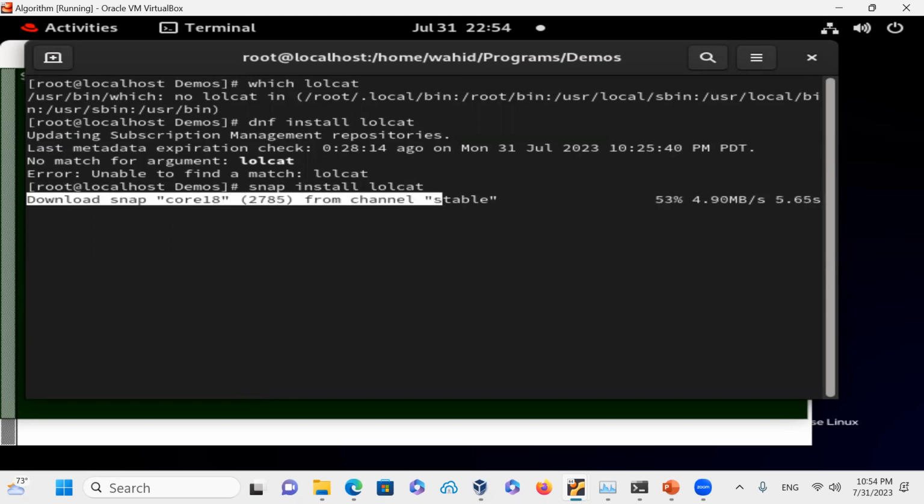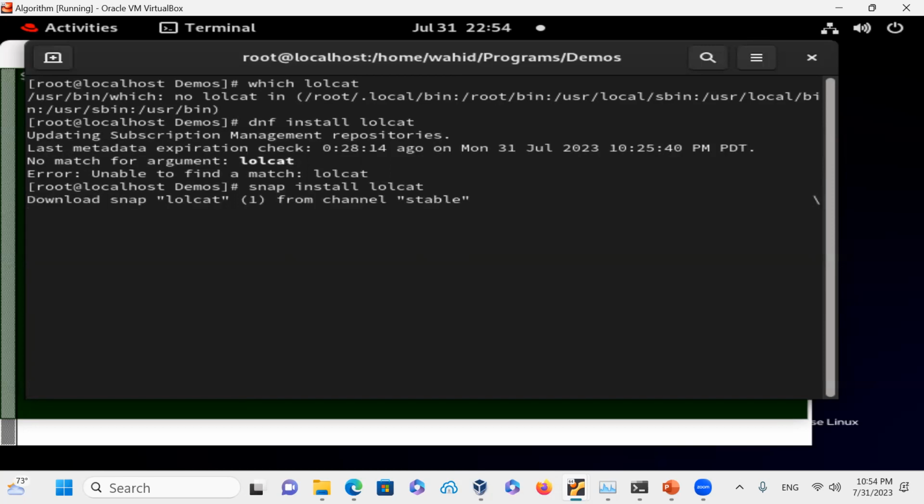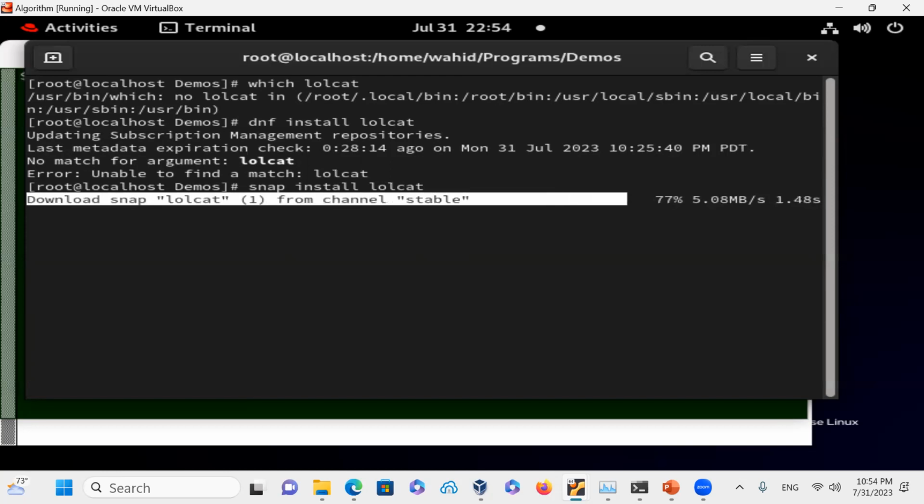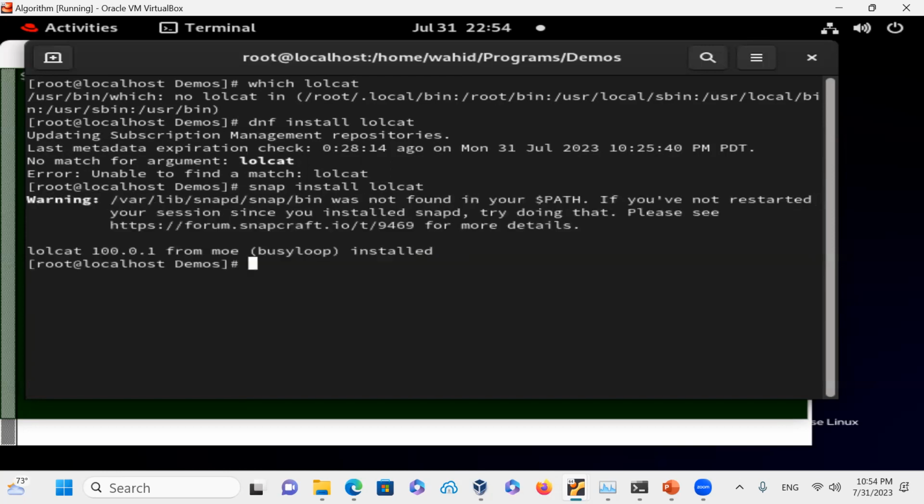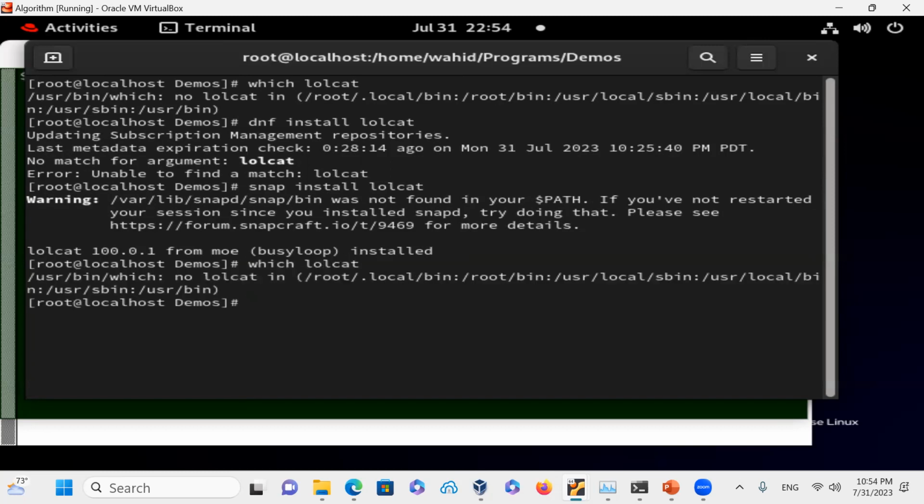Now we have stabilized it with snapd. We should be able to install the lolcat command. It is getting installed right now, downloading it. And the download of snap is done from channel stable. Okay, you can see this busy loop install, and then which lolcat command. It is not showing yet.